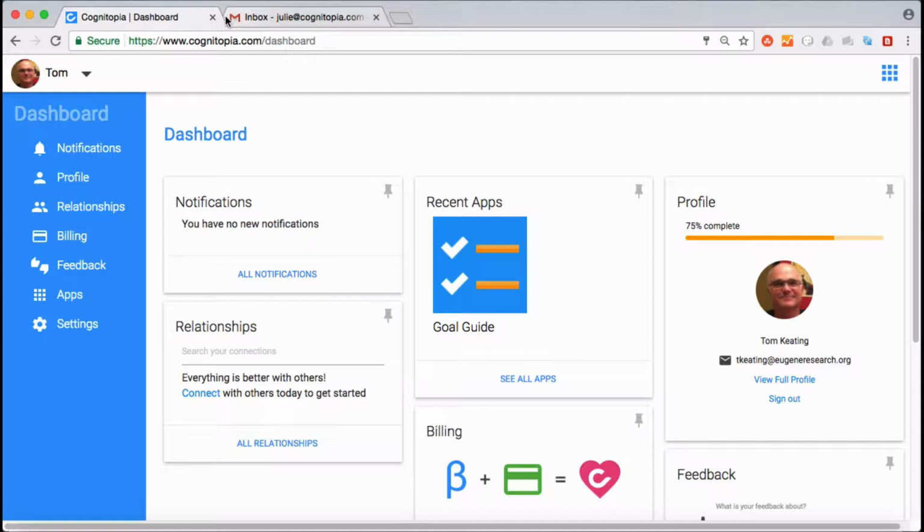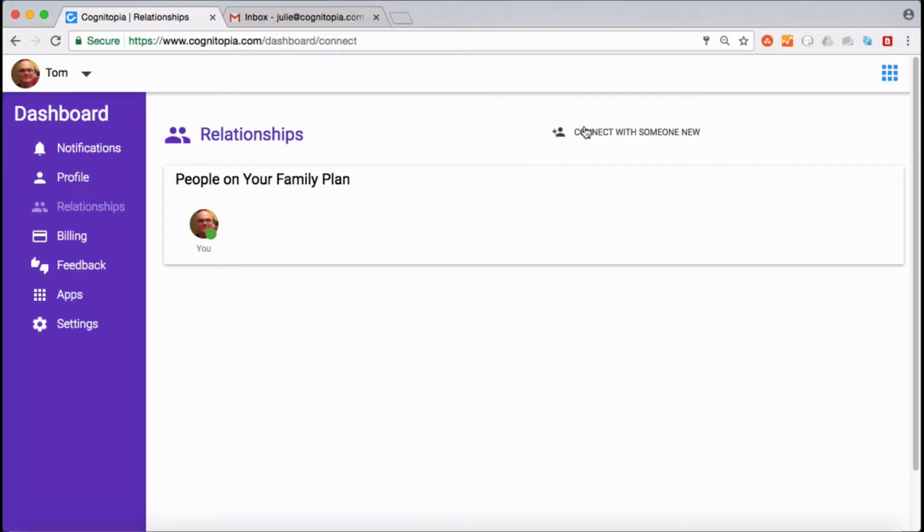a little differently. A great feature of Goal Guide for teachers, parents, therapists, and other caregivers is that it can give you a real-time window into how someone is progressing through their goals. To do this, you'll need to be connected with someone to whom you provide support. So go to the dashboard, which is where we're looking at right now, and click on Relationships. Then click on Connect with Someone New.